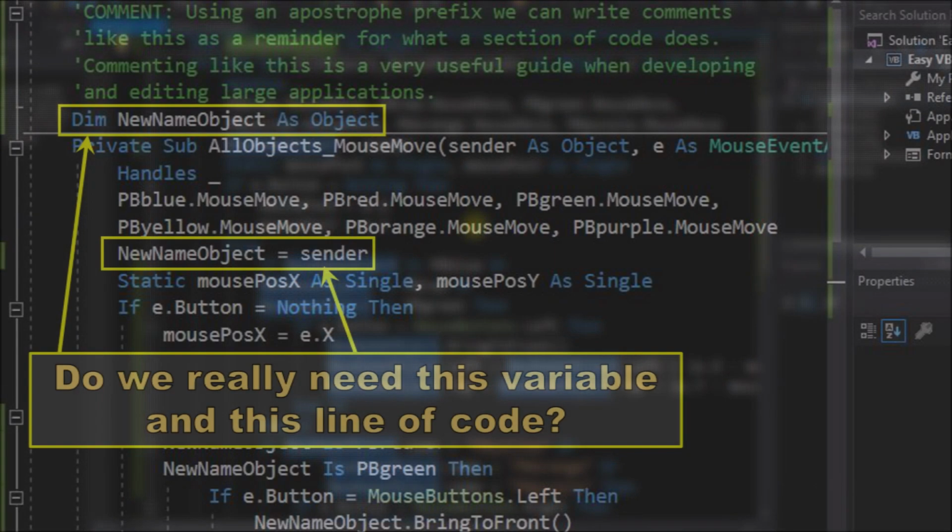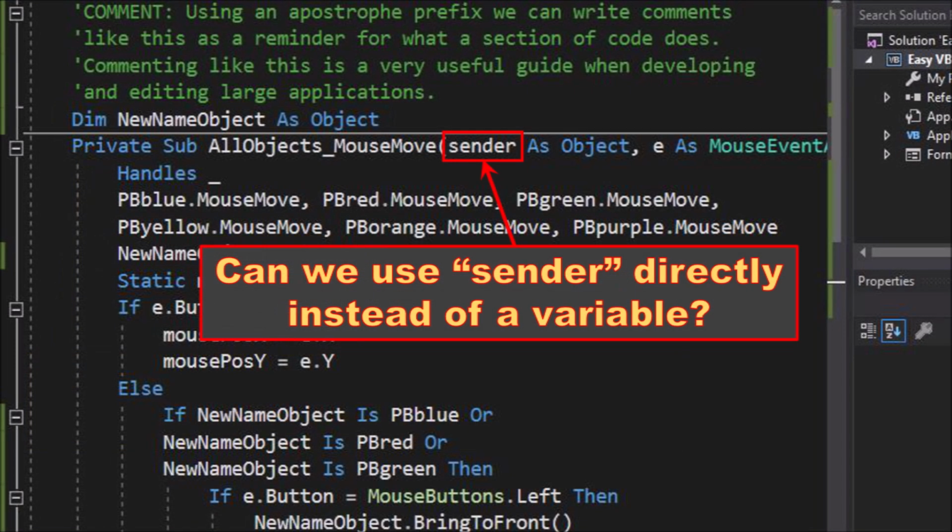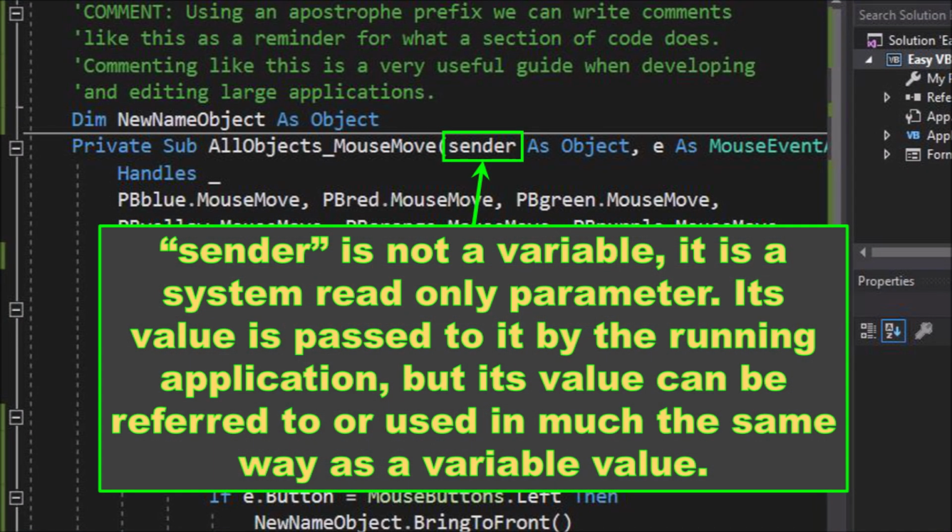While we are looking at this code, one question to ask is, did we really need to declare a variable? Could we not just use sender? Yes, in fact we can, and should, use sender in this case. If you have been thinking about that from tutorial 4, that's great, you are thinking like a programmer. Sender is not a variable, it is a system read-only parameter. But we can use it in some ways like a variable. Unlike a variable, we cannot pass a value to it. Its value is passed to it by the events of the running application. We can, however, refer to, or use the sender value, as if it were a variable.